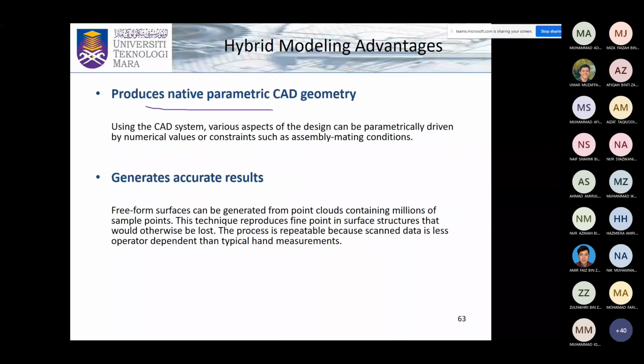Produce native parametric CAD geometry. For whichever parts that you do not have any CAD geometry for, we can actually create it. Generates accurate results. As I said, if you wanted to model the skull, the head, it will simply not be accurate because we don't know the curvature. But when you reverse engineer, digitally sample the part, 3D scan it, you will get the exact shape. So you won't have any data loss. So that would be all.